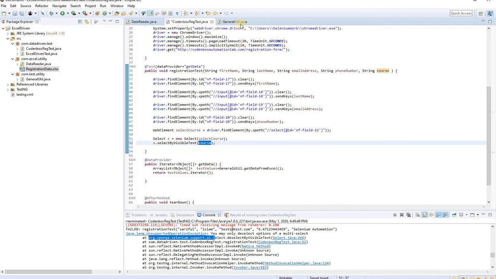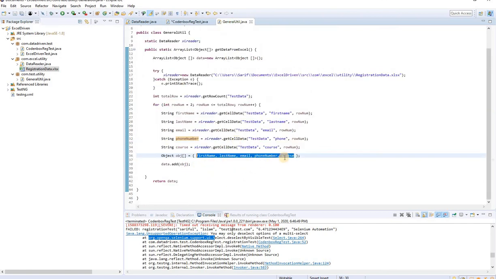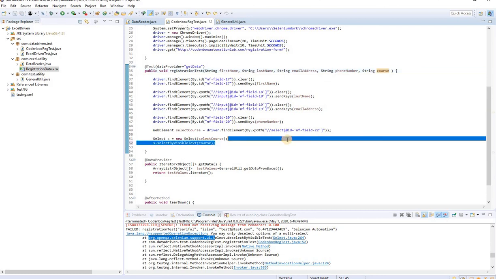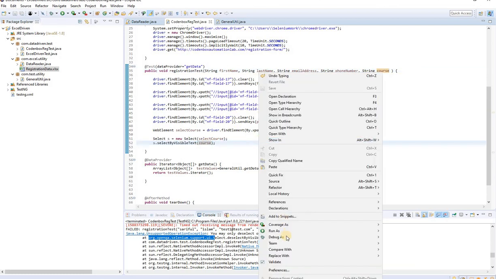So course is nothing. It comes from over here. What is the course? Course is here, and courses like this is the one. This is the one, right? So course here is course and passing. You can put the same variable or you can change the name. It's up to you. Okay. But make sure you put the same one over here, right? Okay, save it. Let's run it again.